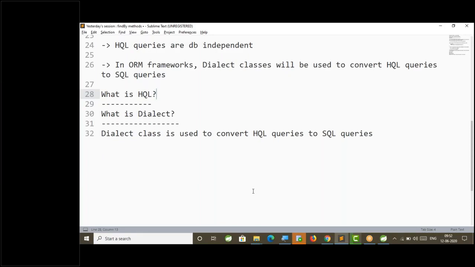That is the reason our ORM framework came up with a concept called database independent queries. Those database independent queries are called HQL queries. When I write an HQL query, the database cannot understand that, so we need to convert that HQL query to a SQL query. For that, for every database, we have a dialect class.